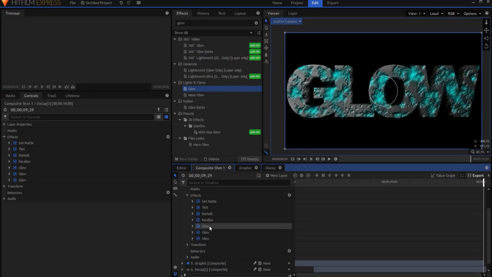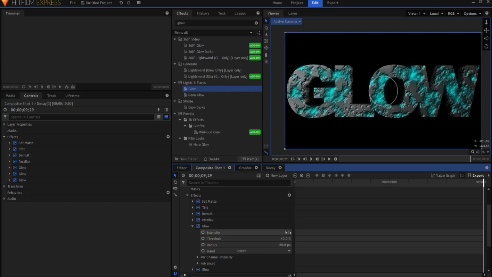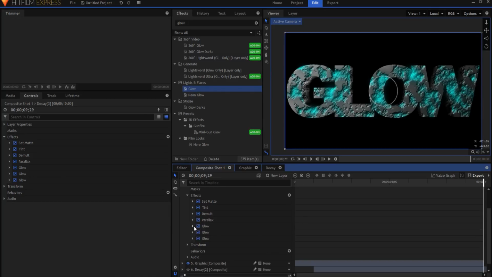Javert over at HitFilm likes to multi-layer different glowing effects where he starts with a higher intensity, and then each progressive one, he drops the intensity a little bit lower. At the same time, he starts with a lower radius and then ups the radius as he goes along, and it creates this very nice looking glow effect.